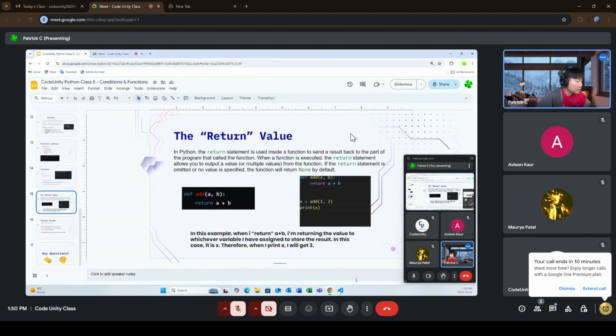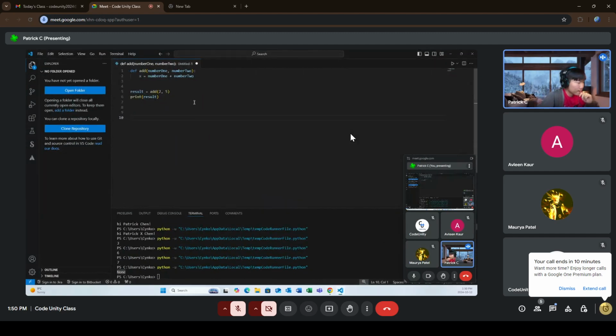So basically, in general, you don't want to return nothing, because the whole point of a function is to give you something, right? You don't want to return nothing, so the function is basically useless if you do that. Does that make sense to you guys? I'm assuming you guys got it.